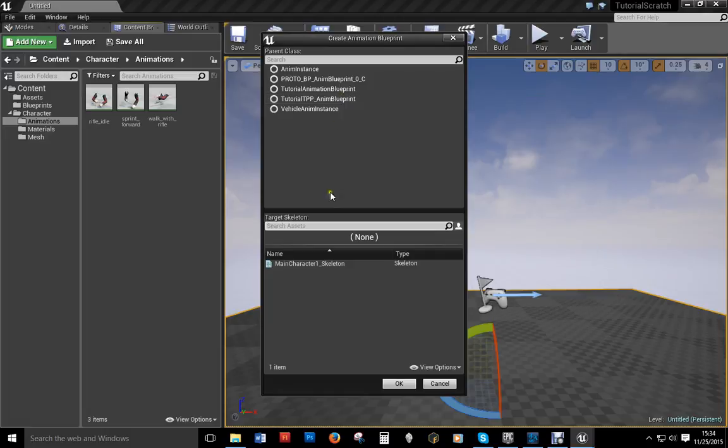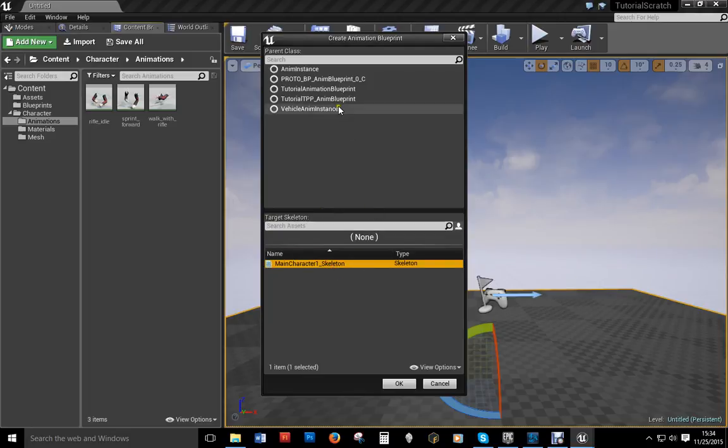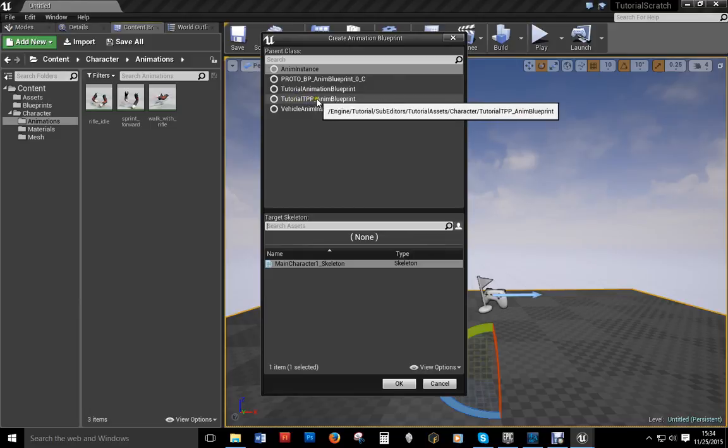Now it's looking for some information here. What skeleton are we going to base this animation blueprint off of? We're going to base it off of the main character skeleton. And what anim instance are we going to base it off of? Just the base anim instance class. If we were doing a vehicle, we would use the vehicle anim instance. These others you can use too, like the tutorial third-person player one, but you can just use the base one for a first-person shooter. Just use the anim instance and hit OK.